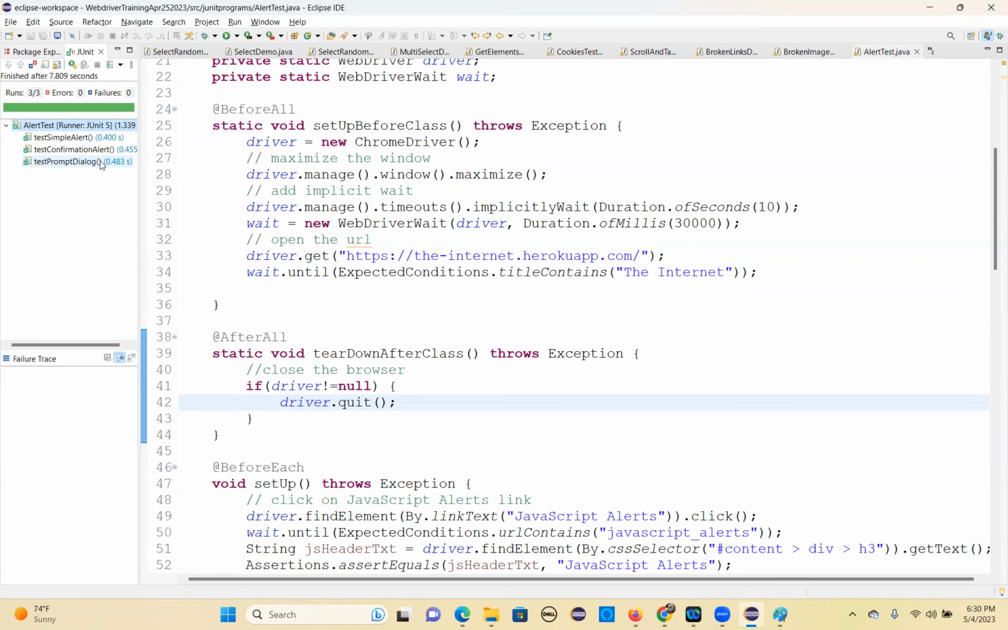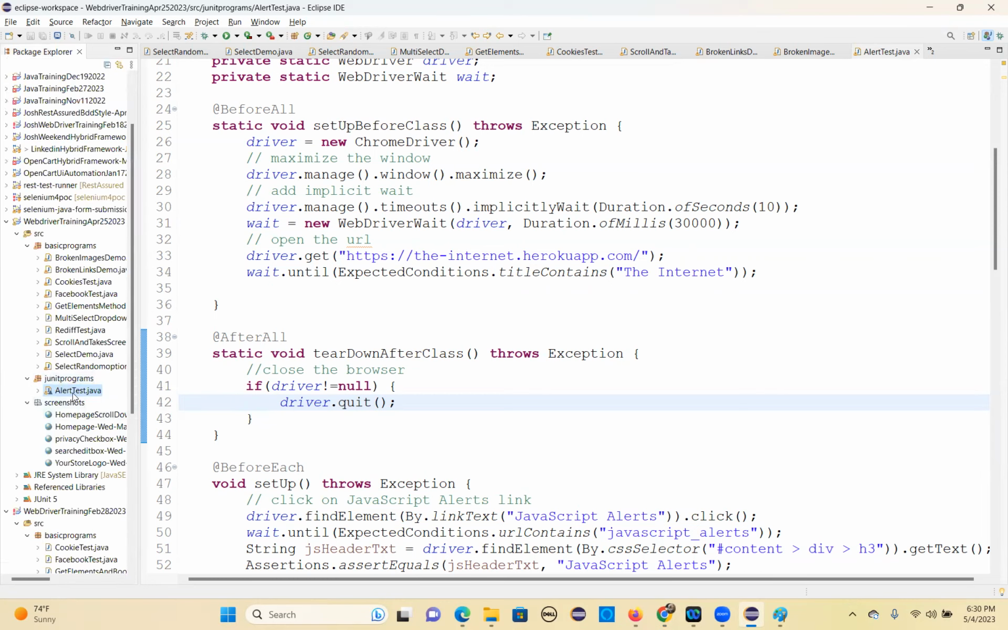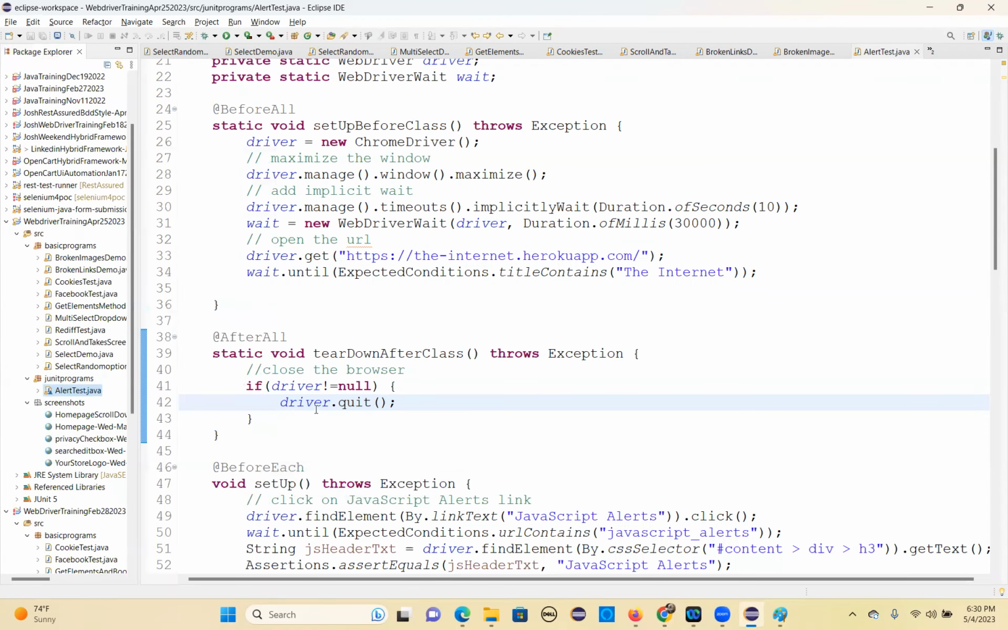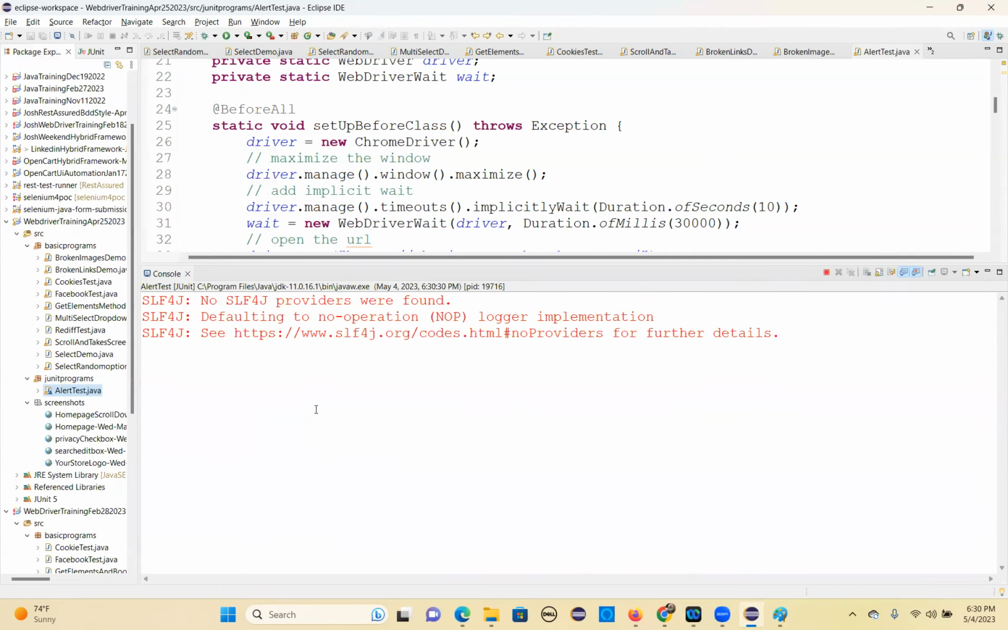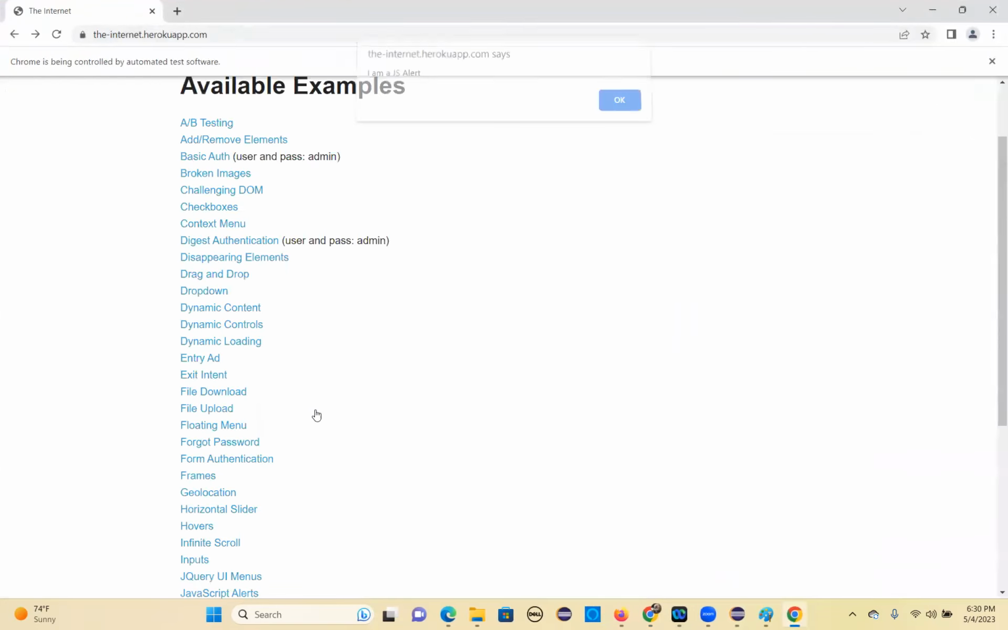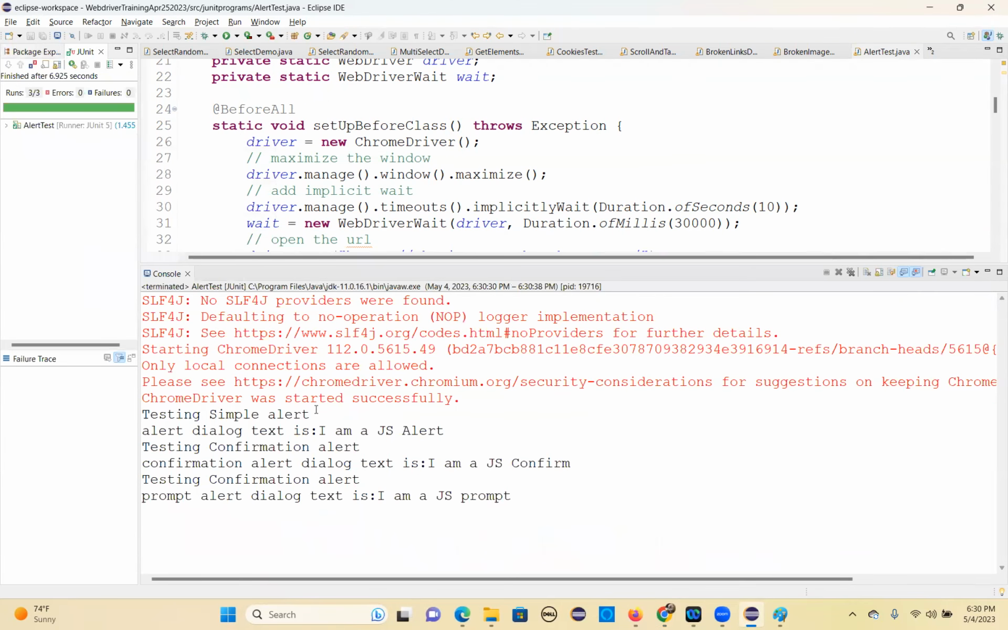Can you run this one second? Yeah. Just right click, run as JUnit. You have to use run as JUnit test. See, very, very fast. Yeah. That much.